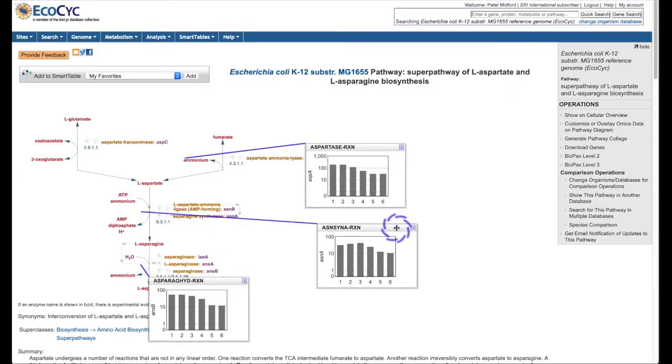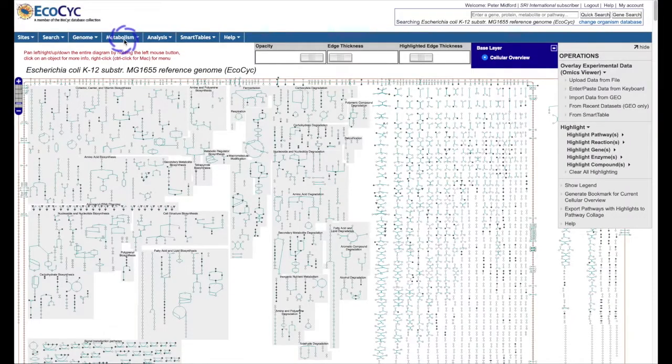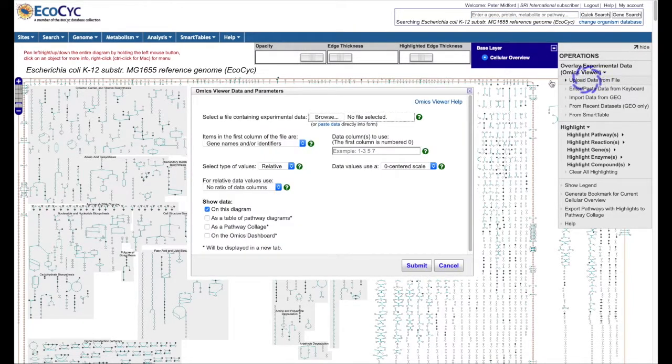Next, I'll show you several tools that can suggest pathways of interest in an Omix dataset. We can generate a summary table of pathways sorted by their activation levels. One way to do this is to start from the cellular overview, and in the operations menu, load or select some data. I will use the same E. coli time series data for this because it has multiple time points and one of the perturbation statistics only applies to multiple time points. So I will load data from this file.